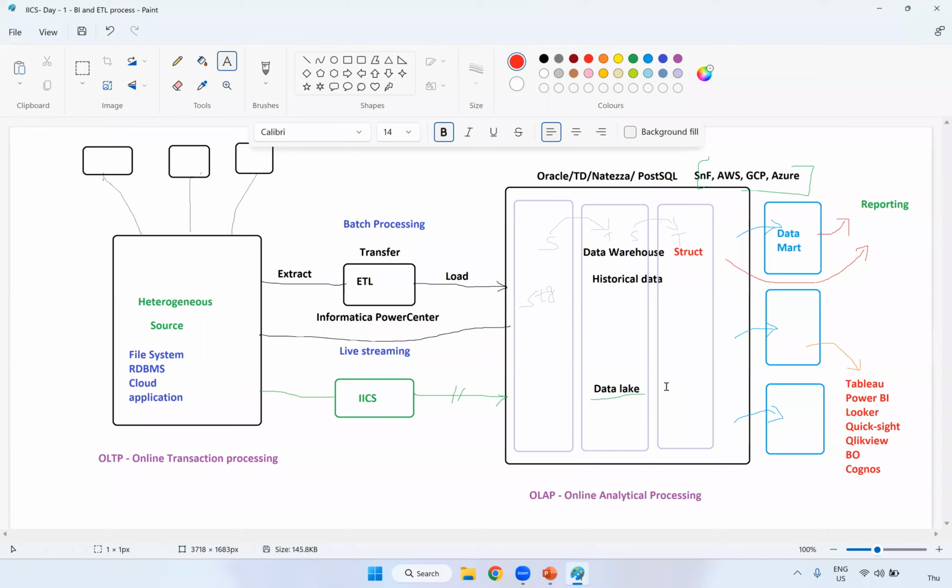But this data lake will handle structured, semi-structured, and unstructured data. So what is structured data? If the data are available in table format, that is structured data. If the data are available like logs, cookies, and all the streaming data, that is mostly unstructured data.